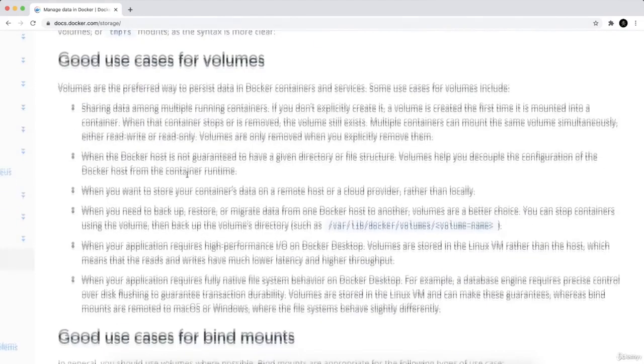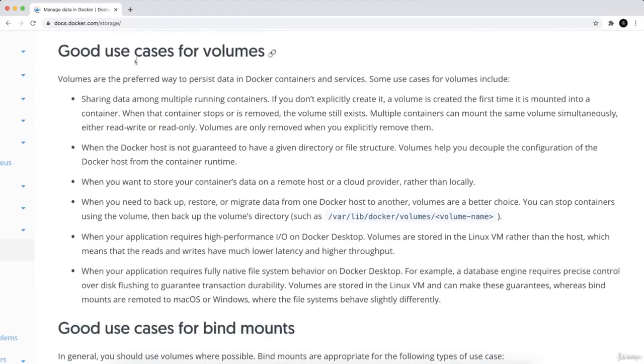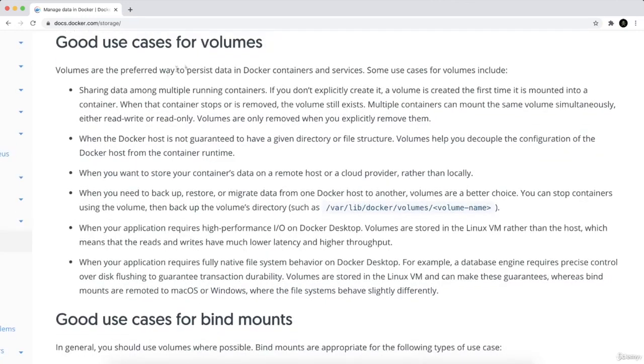So now let's start with the good use cases for volumes. When it is time to select volumes over bind mounts or the temp file system: when you are sharing data among multiple running containers, so you have multiple containers with data shared between them, you need to use volumes. Also when the Docker host is not guaranteed to have a given directory or file structure, and when you want to store your container's data on a remote host or cloud provider rather than locally, so you don't need it locally, you need it on the cloud.